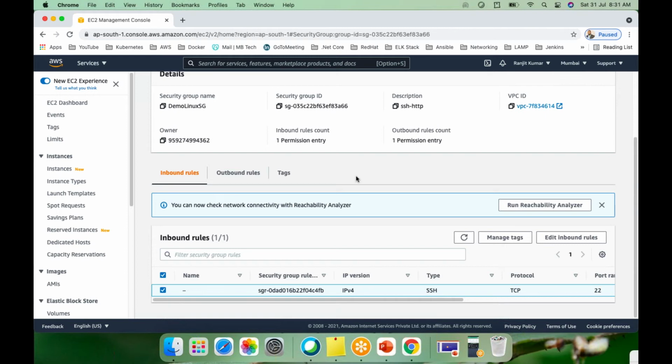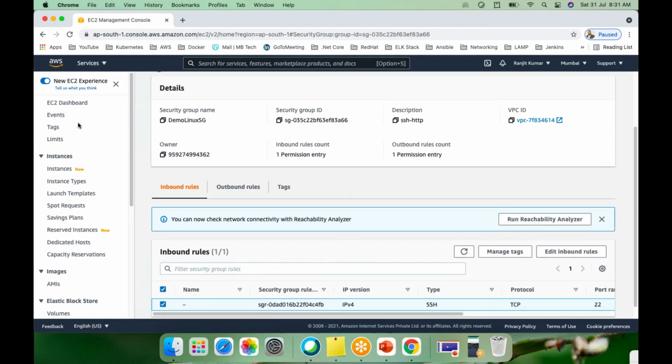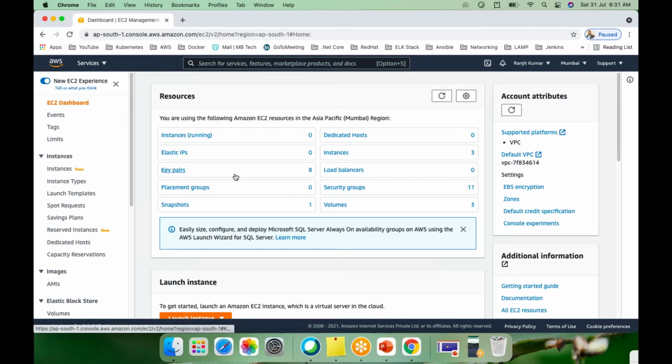So, guys, if you know that your security group is associated with multiple instances, you have to first know which instance's security group you want to modify. Suppose you want to modify it for these instances, and how you want to change it for that particular instance is to just go to your instances first.